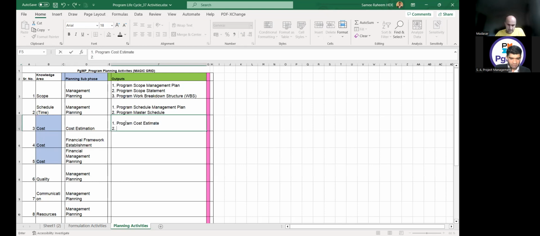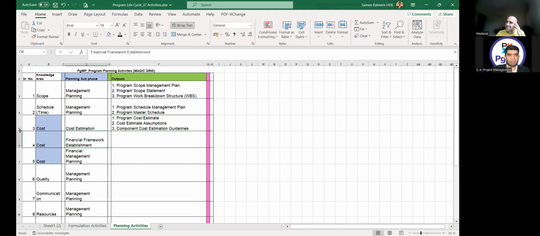The second output will be cost estimate assumptions. And what will be the third output? Component cost estimation guidelines. Okay, so these are the outputs of my cost estimation activity.